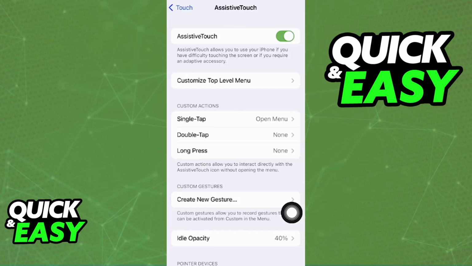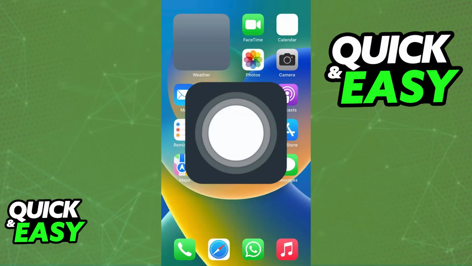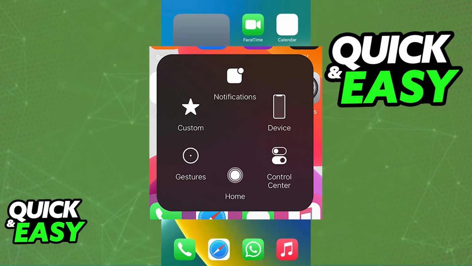Once enabled, a small circular button will appear on your screen. This is the Assistive Touch button. You can tap on it to access various functions, including the home button equivalent. You can customize the Assistive Touch menu to include specific actions.